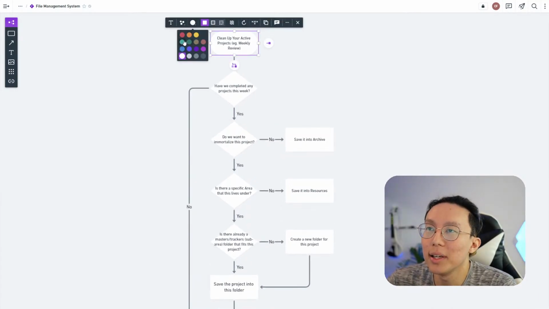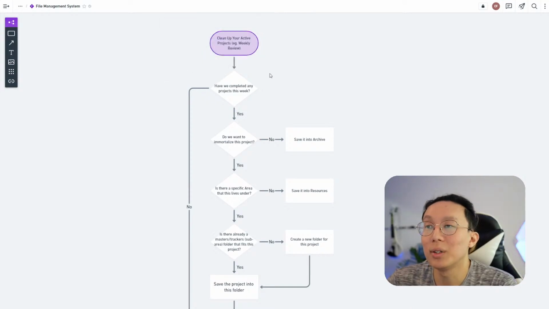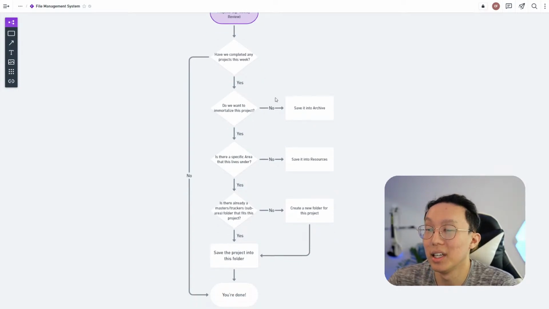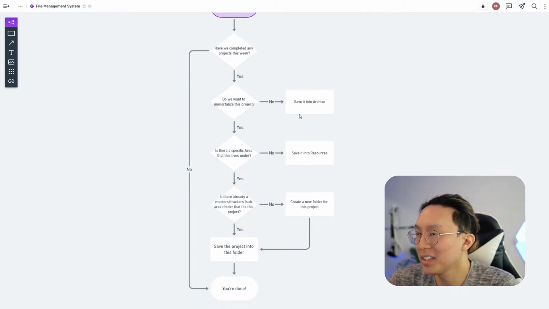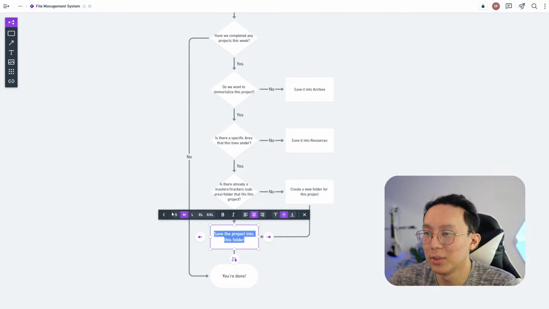Well, on a weekly basis, I'm going to go in and I'm going to say, okay, I want to clean up my active projects. Have we completed any projects this week? If yes, do we want to immortalize this project? If yes, is there a specific area that this lives under? If yes, is there already a master to tracker folder that fits this project? If yes, we save the project into this folder. Simple.